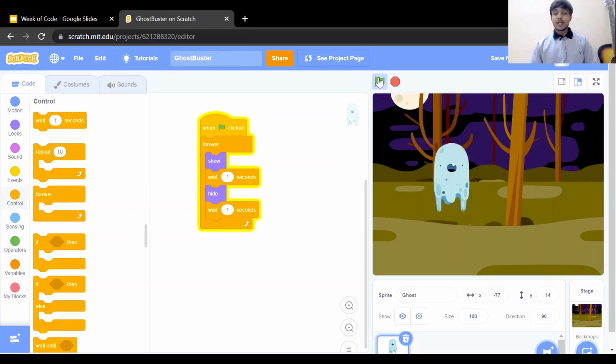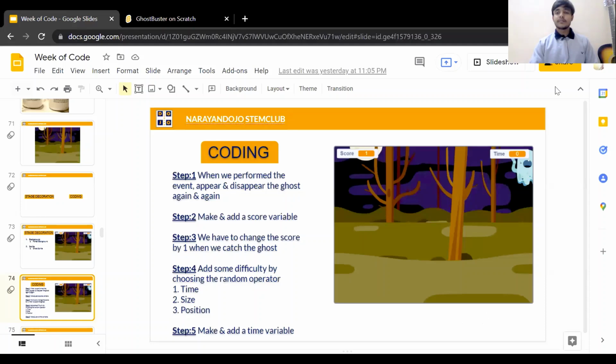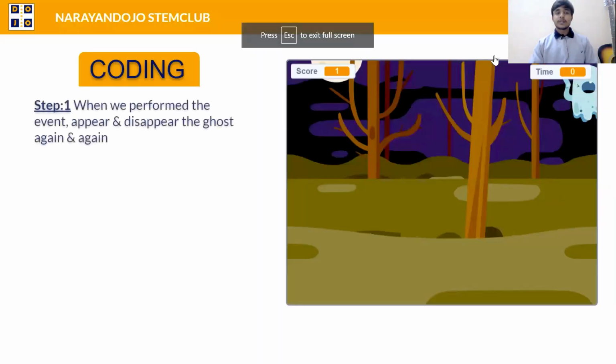Yeah. So now the ghost is appearing and disappearing again and again. And in the first step, when we perform the event, the ghost appears and disappears again and again. So in the first step, we have to write the code for the same thing. So now we are done with the first step. So come to the second step.